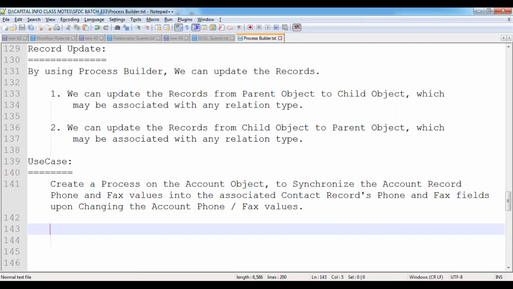So whenever I change the account record phone value or the fax value, immediately it has to collect that value, and then that value has to be reflected into the respective contact records' phone and fax fields. Then how can we implement this process? Okay, I will show you practically now.